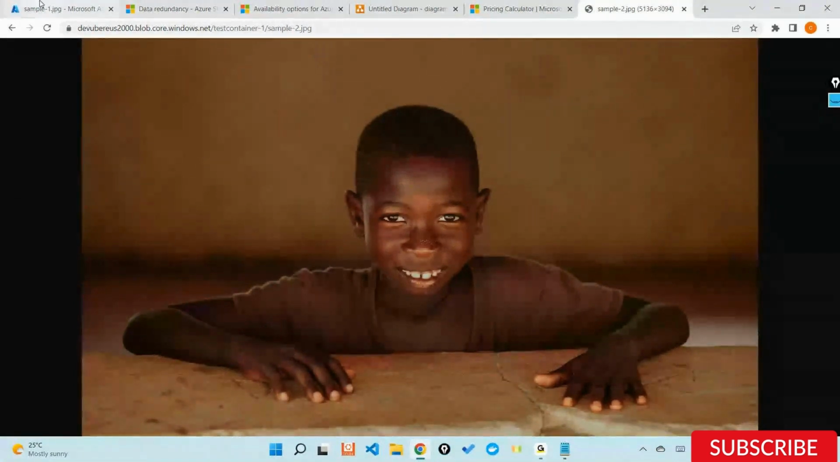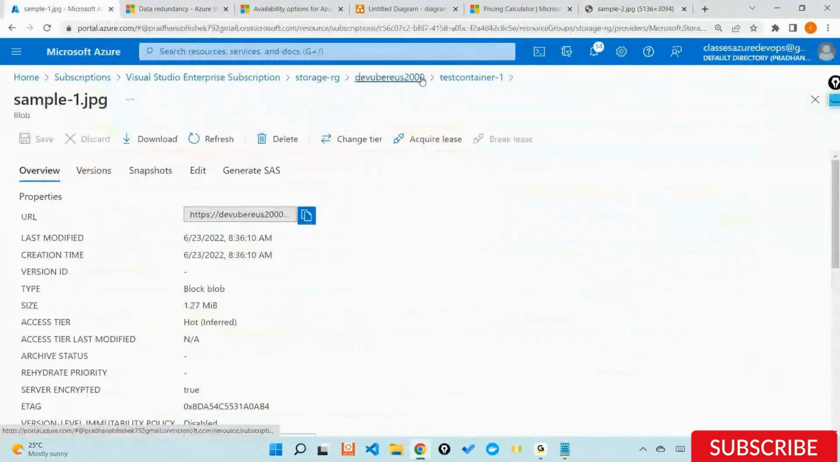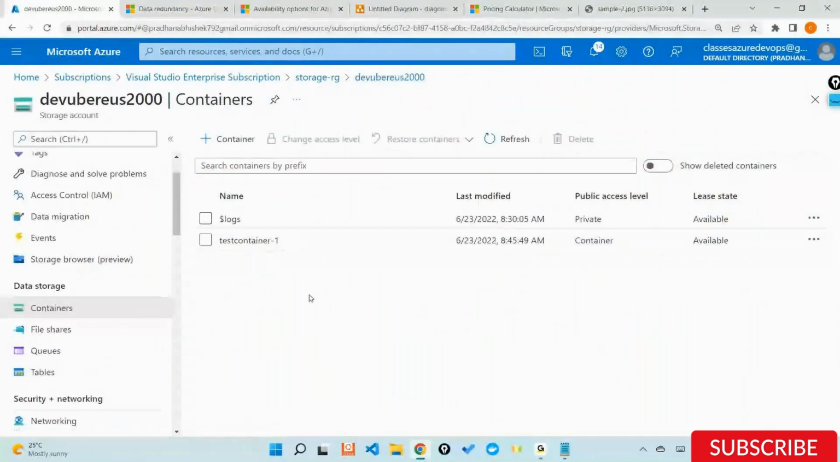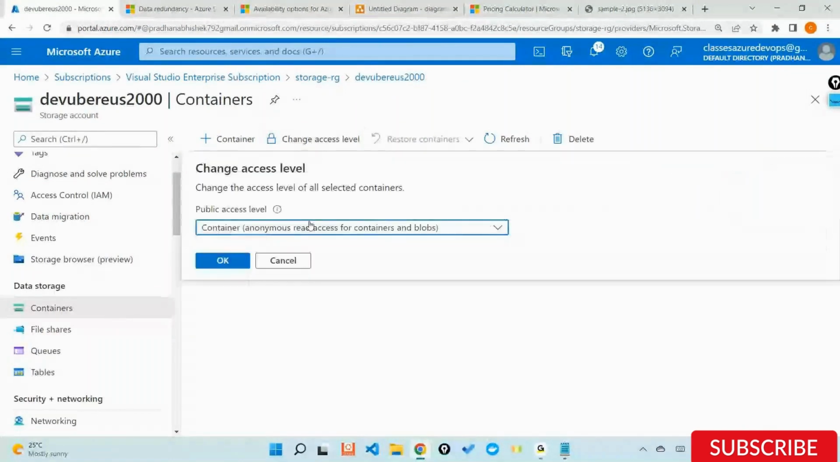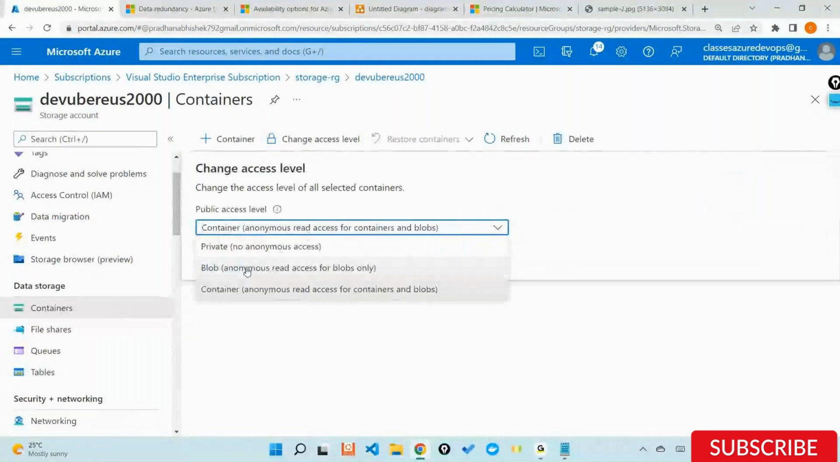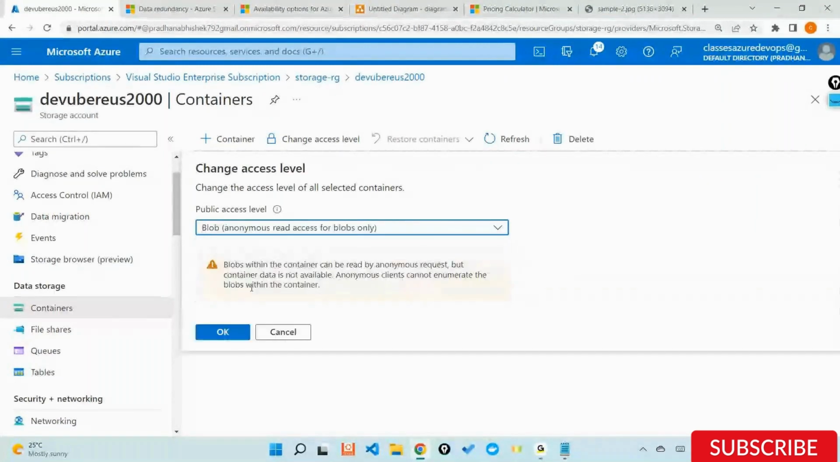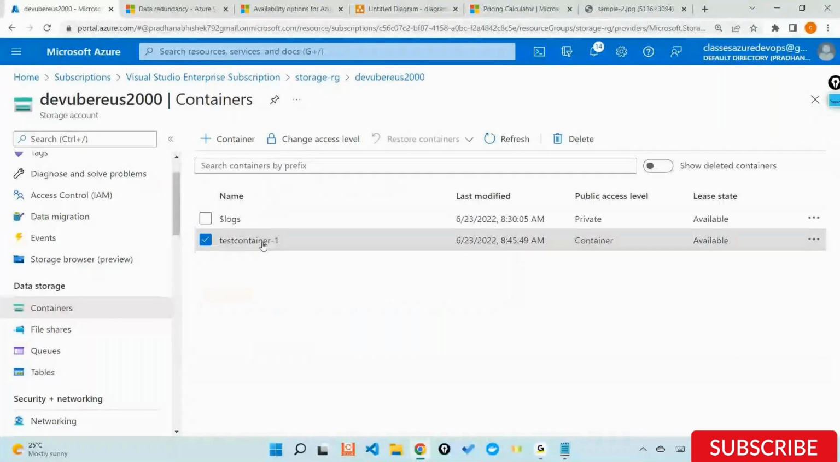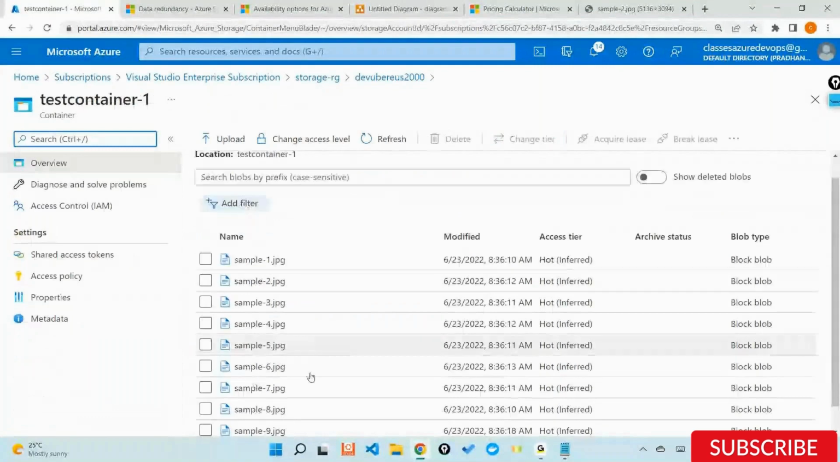Again, can I change the container from one access level to the other? Yes. How do I change it? If I click on this, there is something called access level, and I can change it to either private, blob, or container level. Again, yes, I'm coming down to that. What is blob? It's telling read access only for blobs, meaning you can read only the data inside all these things. You can just go and read the data.